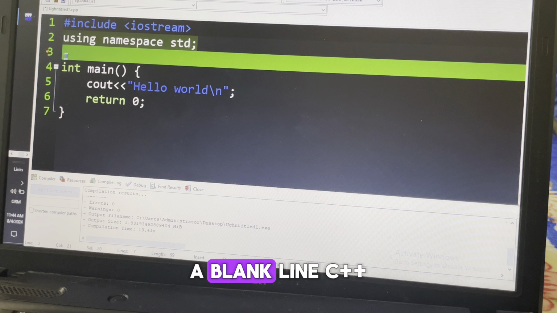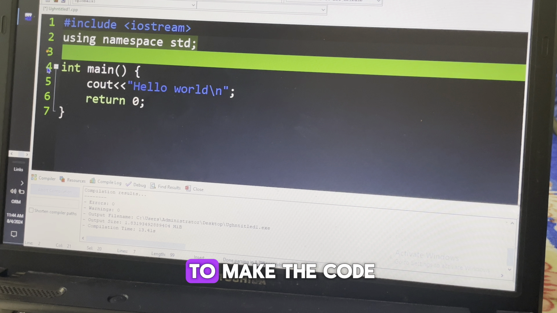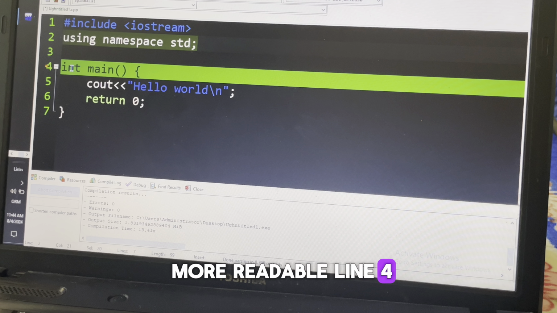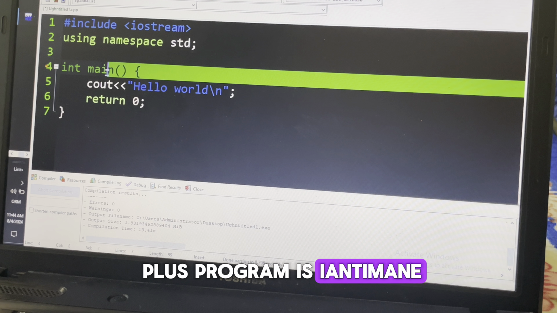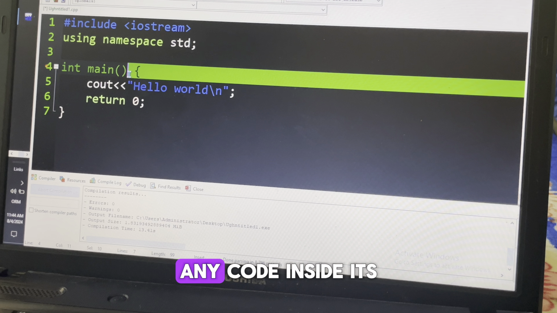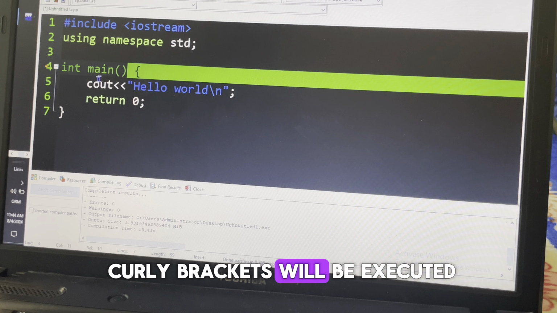Line 3. A blank line. C++ ignores white space, but we use it to make the code more readable. Line 4. Another thing that always appears in a C++ program is int main. This is called a function. Any code inside its curly brackets will be executed.